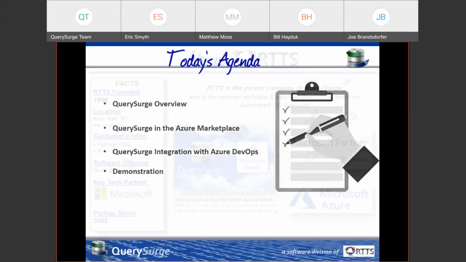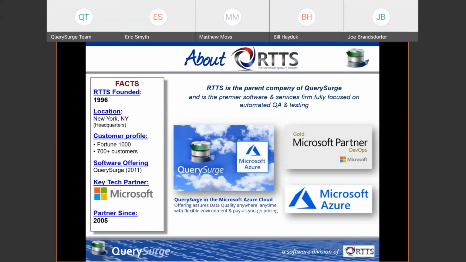Before we start, though, just a little bit about RTTS. RTTS is the parent company of QuerySurge. We are a premier software and service provider focused on software testing. We've been in business for 25 years now, headquartered in New York City. We've been a key Microsoft partner since 2005. We were very early on involved in the Microsoft testing products, and we are now ALM Gold competency partners around the DevOps space.